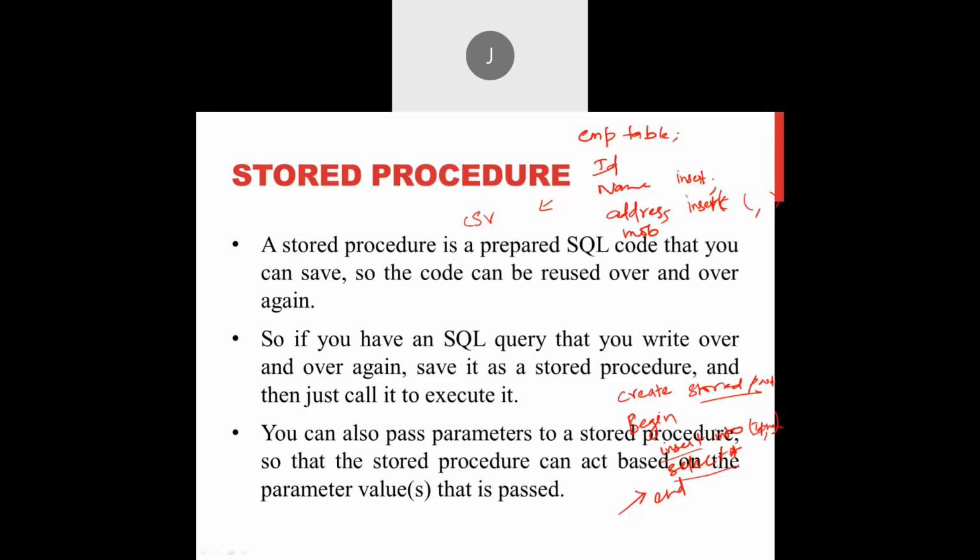Otherwise, if you want to pass values so that you insert the data into your table, or if you are going to repeatedly do join queries and all that, you can put it in your stored procedure. You can also pass parameters to the stored procedure, so that the stored procedure can act based on the parameter values that are passed. You can also do manipulations inside a procedure. Like inside a function, you can do calculations inside the procedure. You can pass input parameters to the procedure.